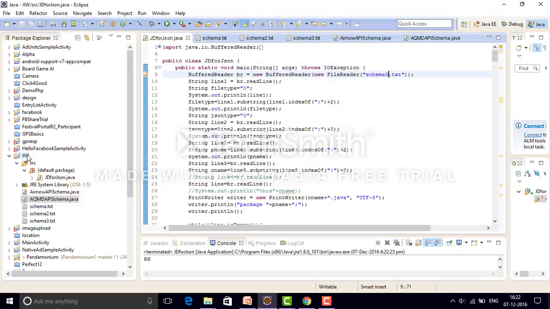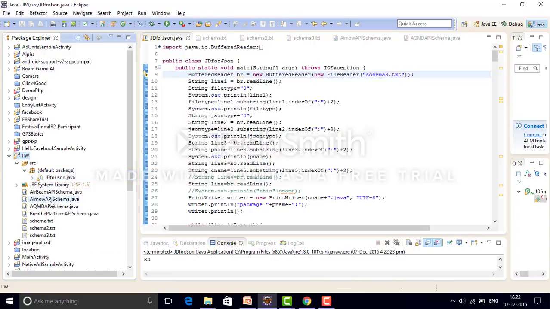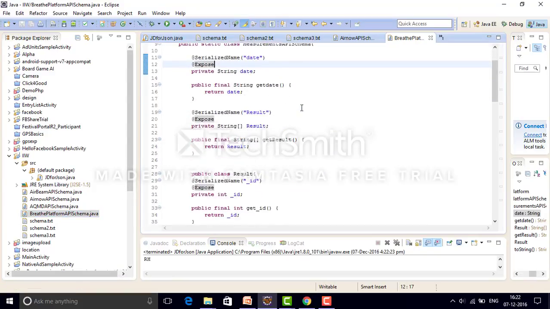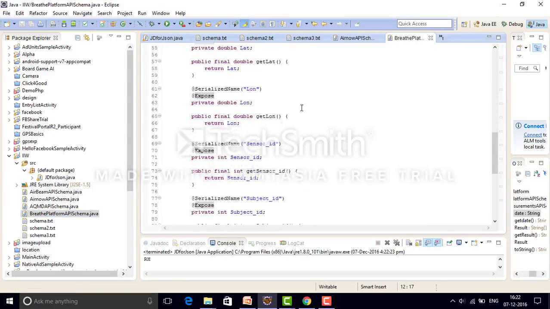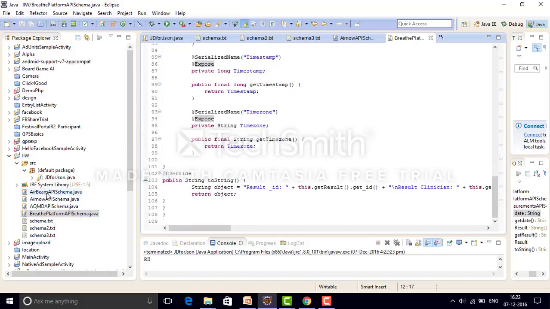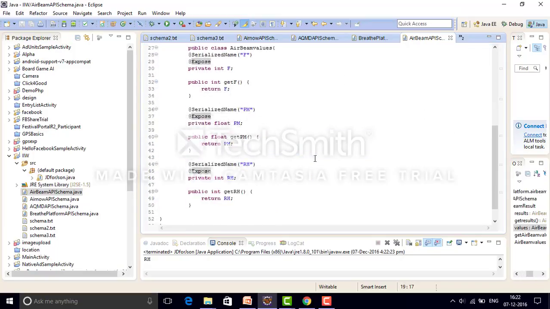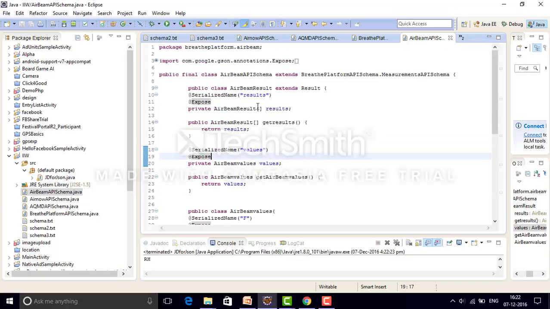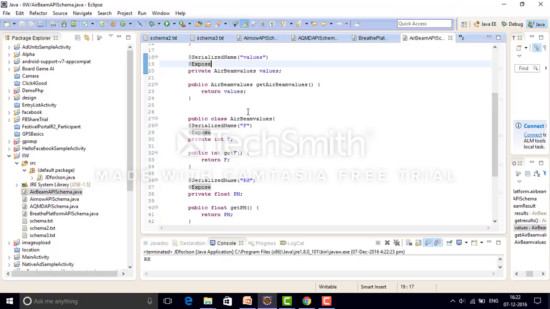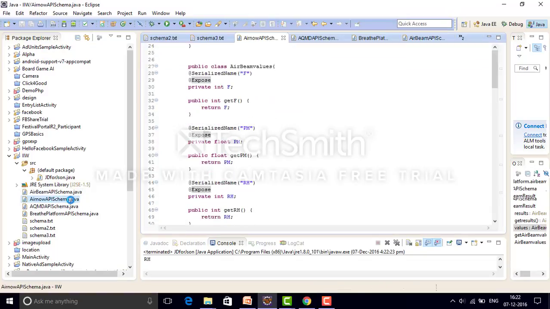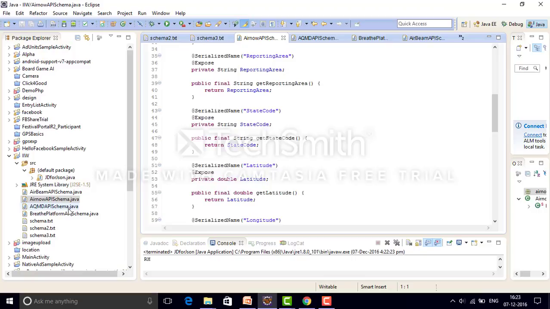I get two Java files. The Breathe platform API schema, that is the parent class, which has got all the general things, and the Airbeam API schema, which extends the Breathe platform API schema, and it has got all the values that are specific to this Airbeam API schema. So the code that is being produced here is converting the data into JSON, and then setting the getters and setters for them, converting them into string, and similarly for FTP and also for AirNow.